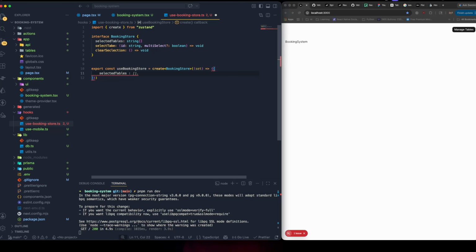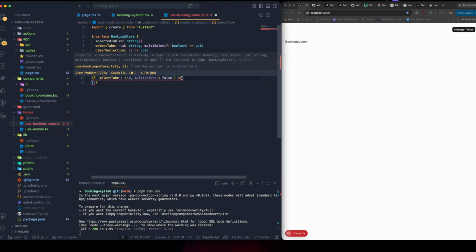What are the tables selected by the user, which is going to be carried as an array. Then we're going to have a function which helps us to select the table, which is going to be select table. It's this select table function, and that function is basically taking ID and multi-select options, right? And inside this function, ID and multi-select, that's the value. Make sure this and this match properly. Multi-select by default is going to be false because it's an optional value. Multi-select is an optional parameter, and so we need to supply the default value.